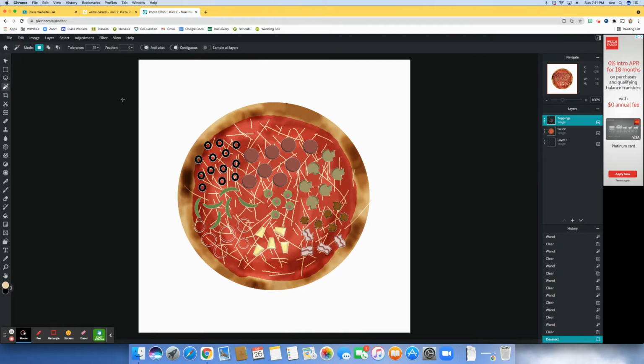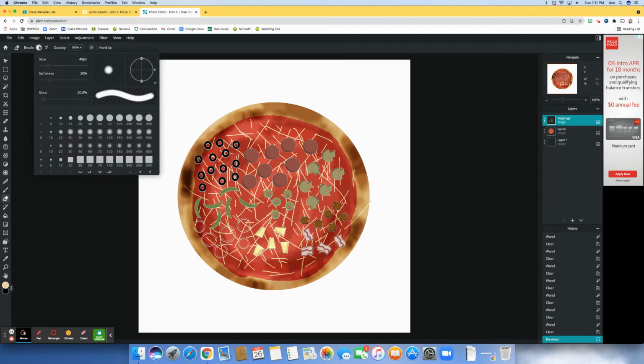So I'm going to find my eraser, which is right down here. It looks like an eraser. And again, you can change the brush size. If you want to come up here, you can change it.